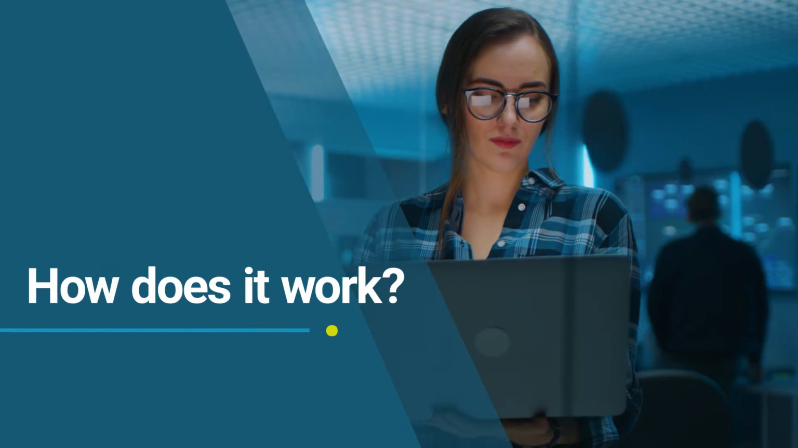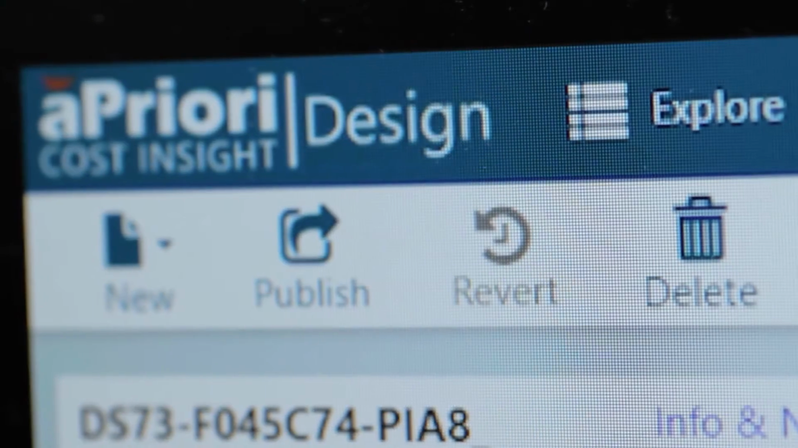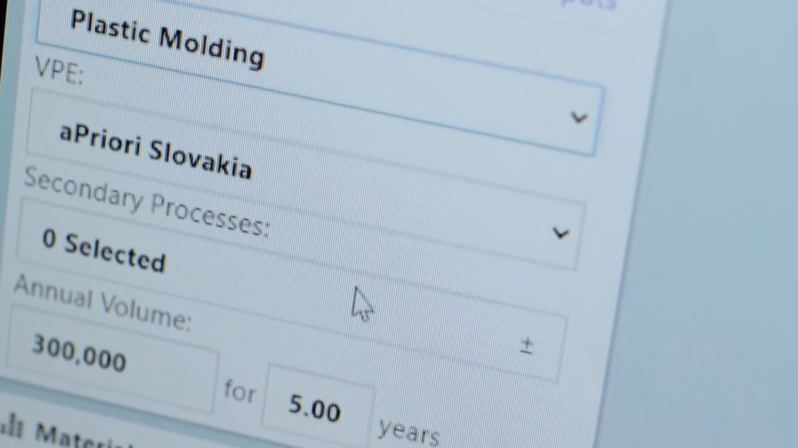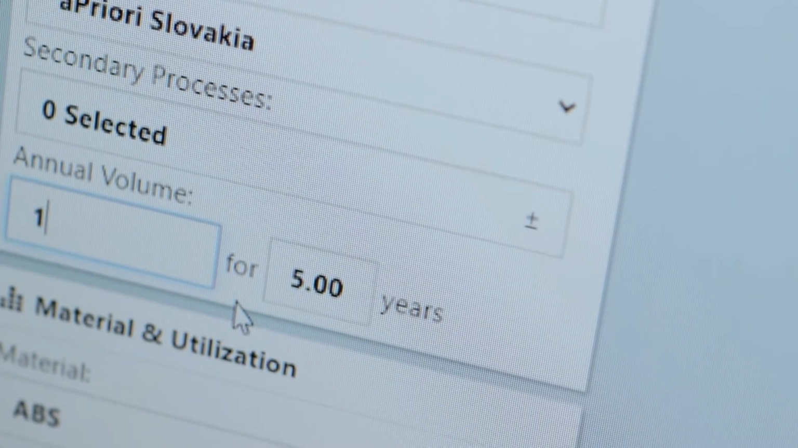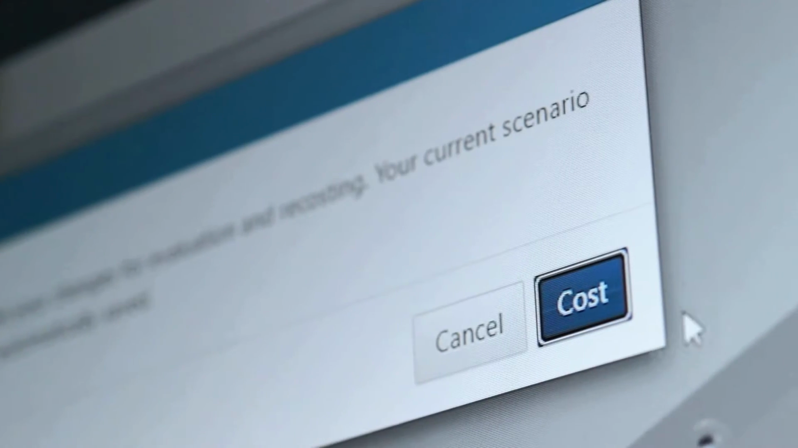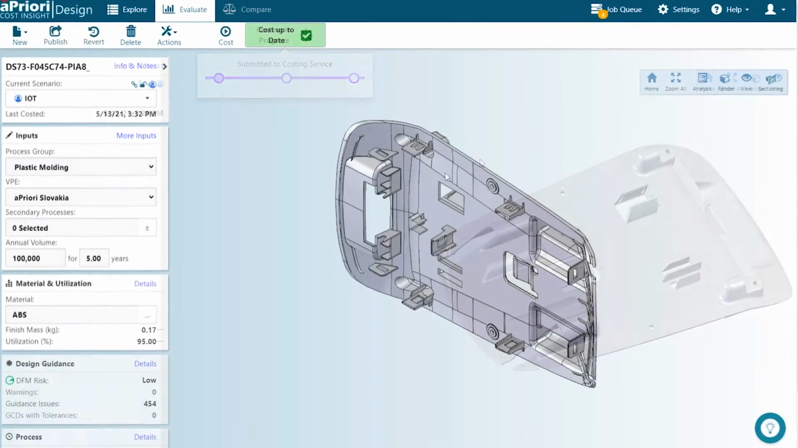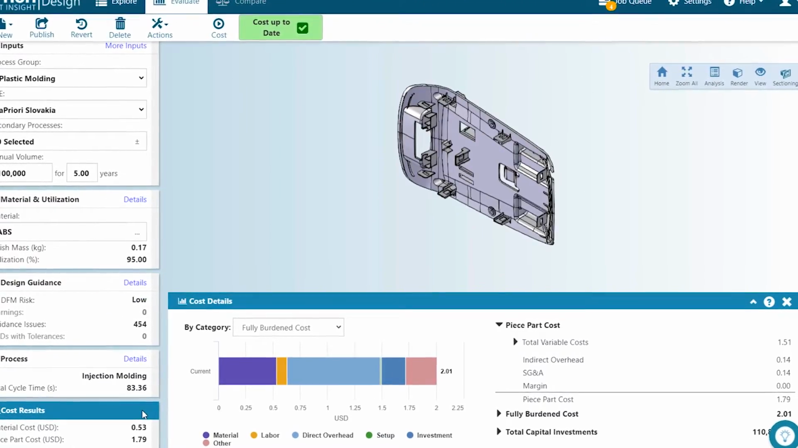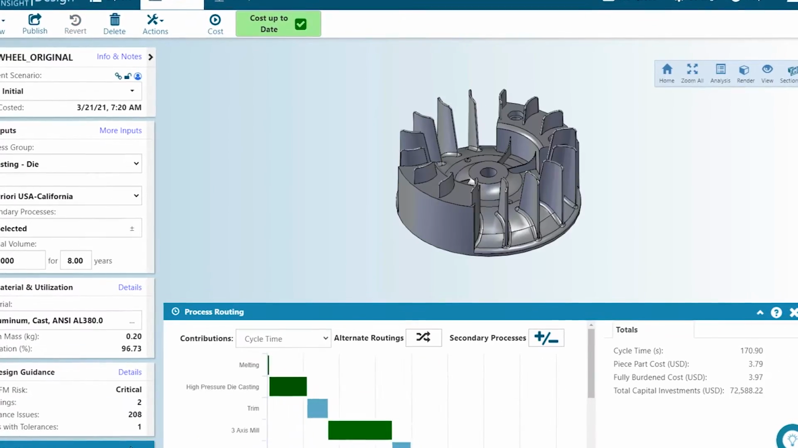How does it work? Upload any 3D CAD model to aPriori's secure cloud and input a few basic parameters such as material, manufacturing process, production quantities, and location of manufacture. Cost Insight Design simulates the entire manufacturing process within a digital factory in minutes rather than hours, days, or weeks.